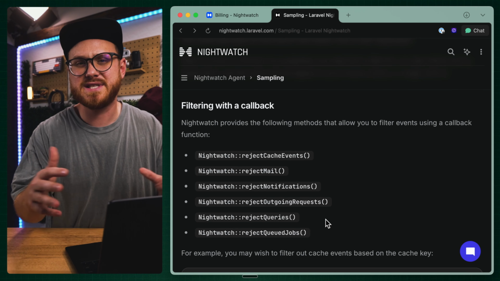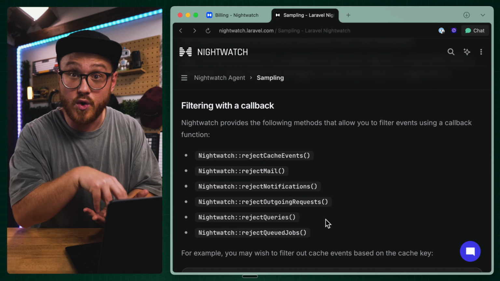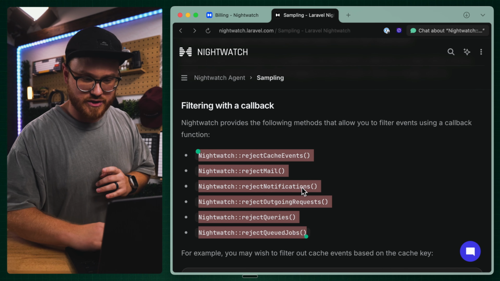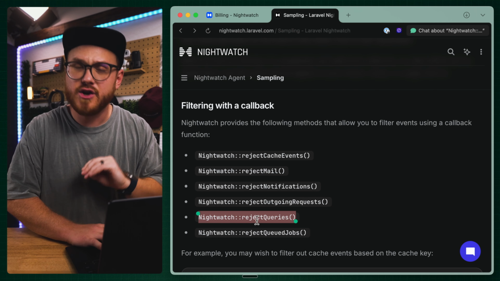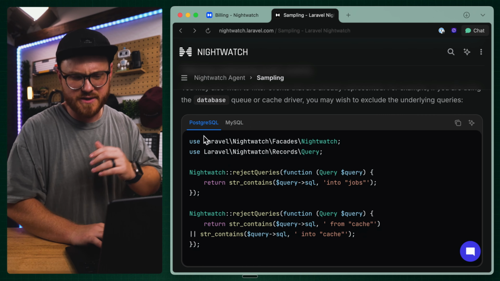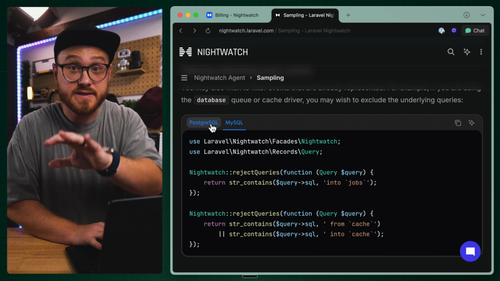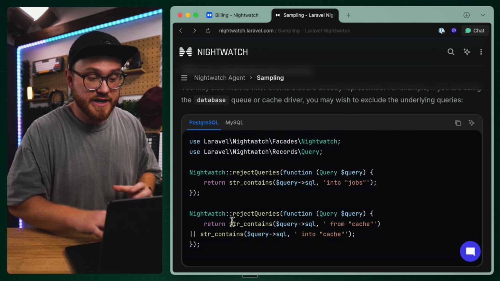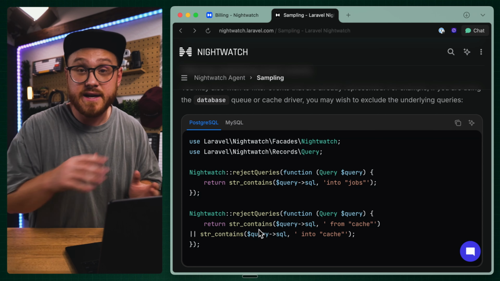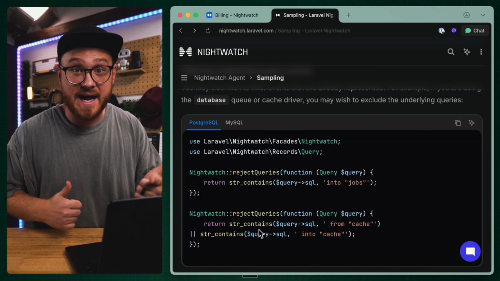You can filter out specific events and have granularity control over which events you're filtering out based off of these callback functions, where maybe you only want to reject queries that match a particular set of parameters. For example, this is helpful within Postgres or MySQL, and we have this in the docs that are linked below, that you can reject queries that are specifically for jobs or for cache, because Laravel Nightwatch, unless you've said otherwise, is already accepting jobs and cache as part of those events. But you might see that this is where you can get even more granular within your application.